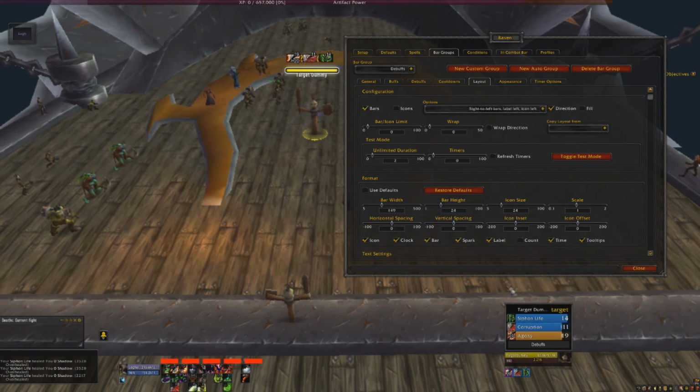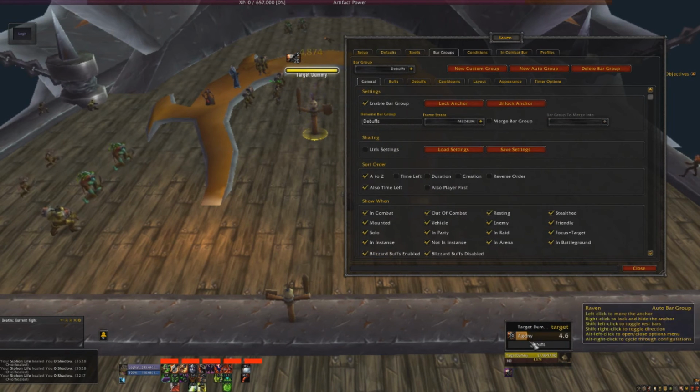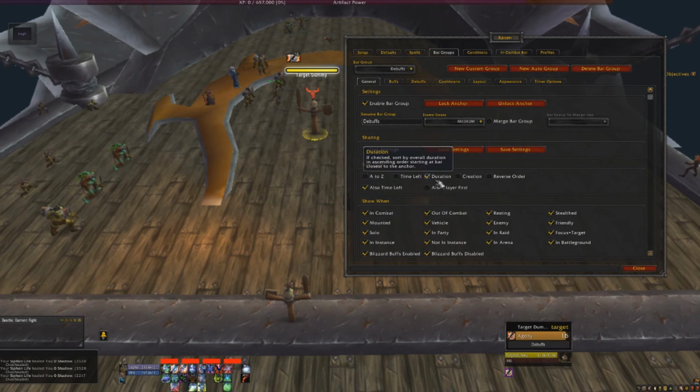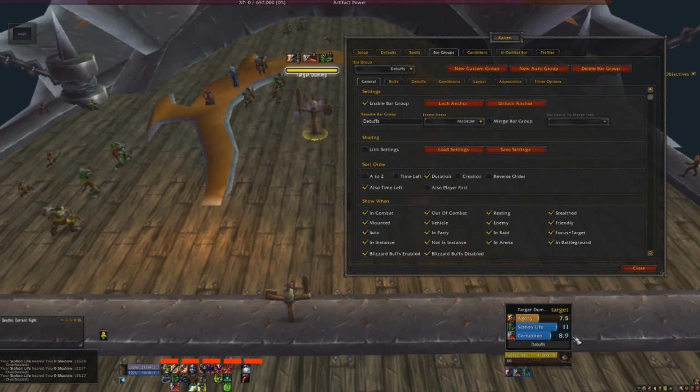Now if I put my dots on my targets, all Siphon Life, Corruption, and Agony, you'll notice that even though Corruption is expiring the soonest, it's in the middle. What I like to do is make it so the one that's closest to expiring is always at the bottom. So instead of having A to Z, I like doing time left, I'm sorry, just time left.